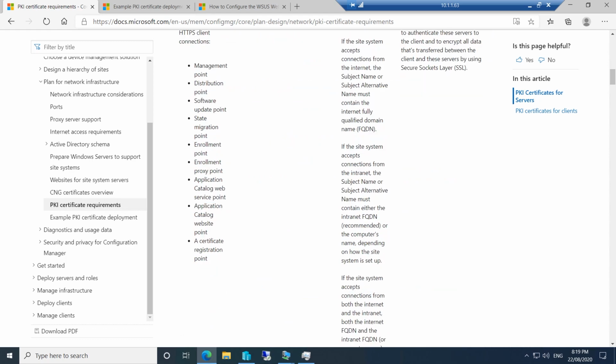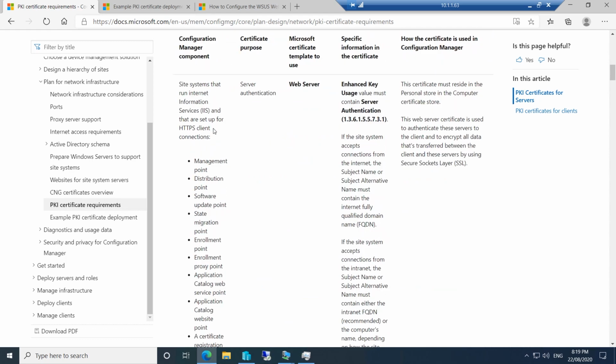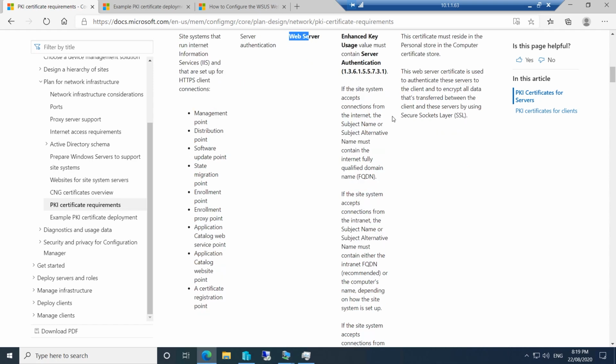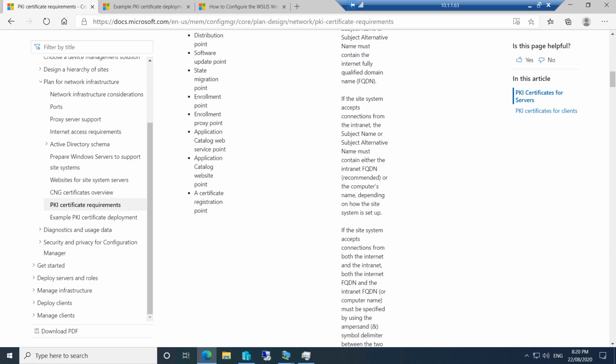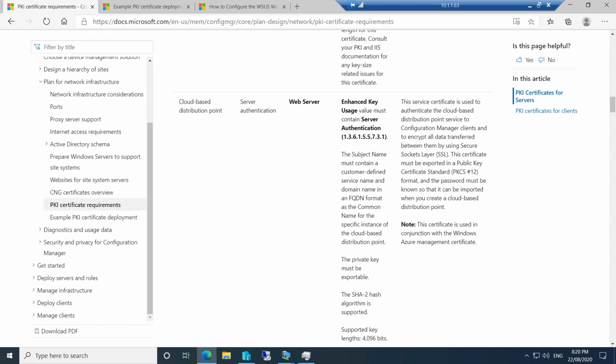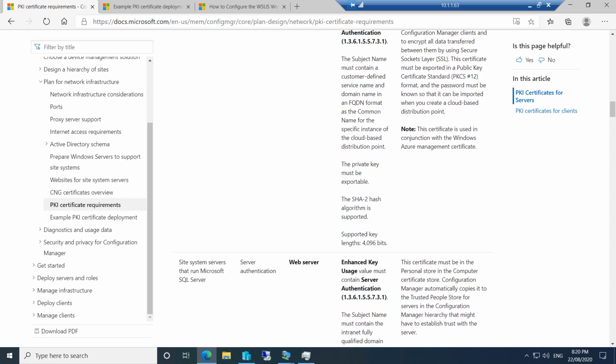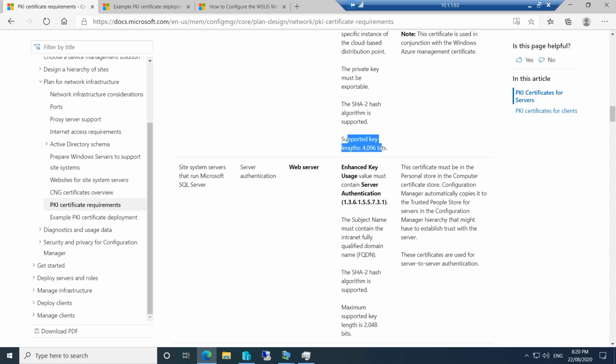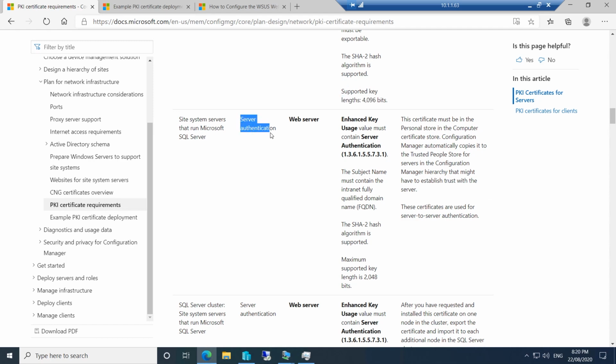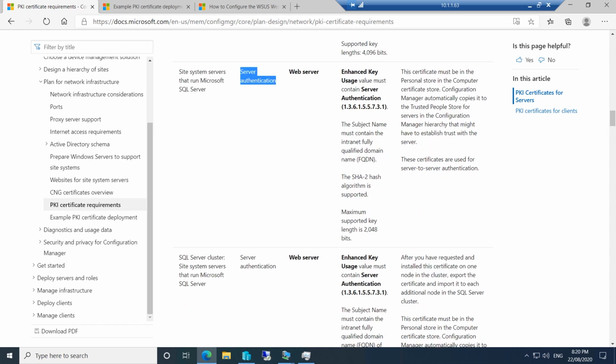So the length, if I go here, for example, this certificate, and this is for web server. So the length will be mentioned. Okay, for that cert, there's no length mentioned. So we scroll down and web server here, and this is for cloud-based distribution point. And the length you can see here, supported key length 4096 bits. And here we have server authentication for SQL Server and maximum supported key length. So this is the maximum length it supports, 2048.